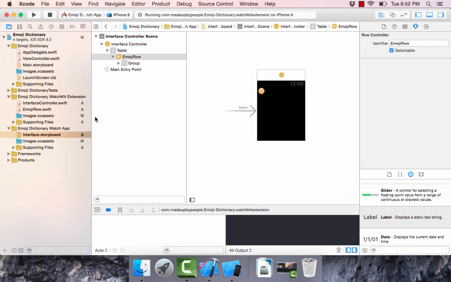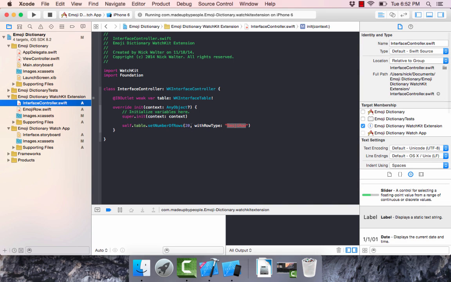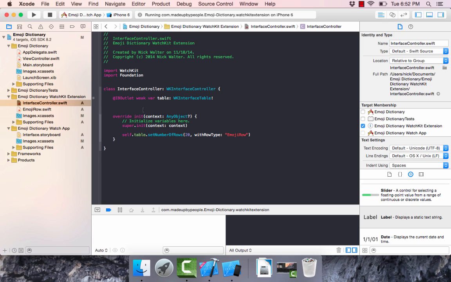This is great. Let's click on interface controller.swift. And now let's create that list of emojis that we want to show up inside of the table. So right below where we created the table, but above this init function, we're going to type var emojis with an S equals, and then do 2 square brackets. Make sure these aren't the curly ones or parentheses. We need the square brackets. And inside of here, this is where we're going to list all of our emojis. So do the double quotes, comma, double quotes, comma, double quotes.